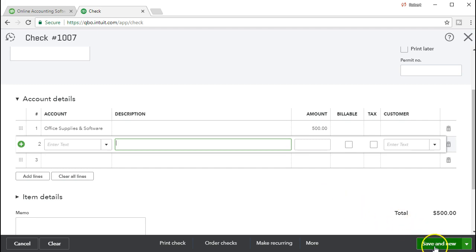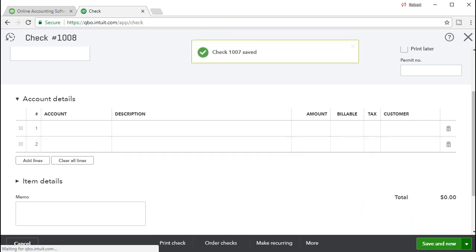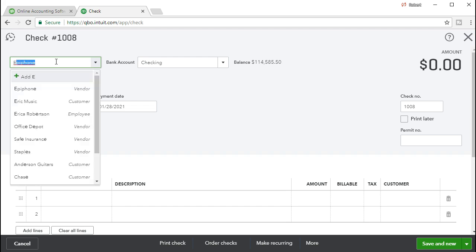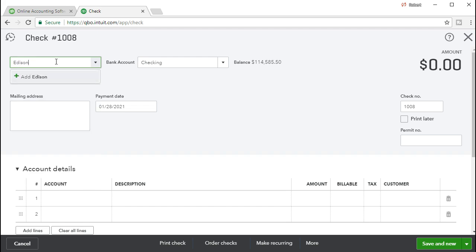So then we're going to say save and new. Once again, save and new. Next check we're going to write is going to be for the electricity, for the utilities expense. So we're going to say that we get our utilities from a company called Edison. So we're going to type in Edison.